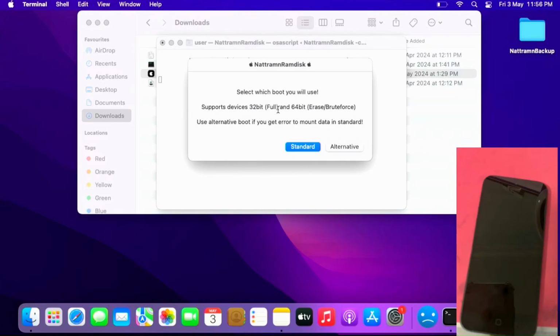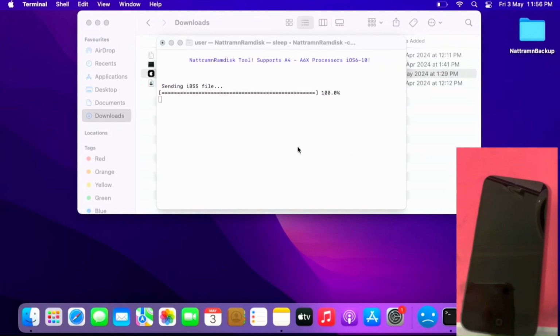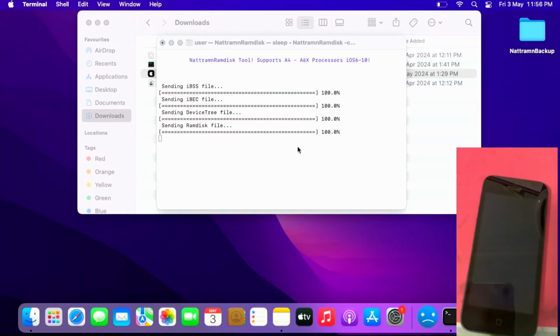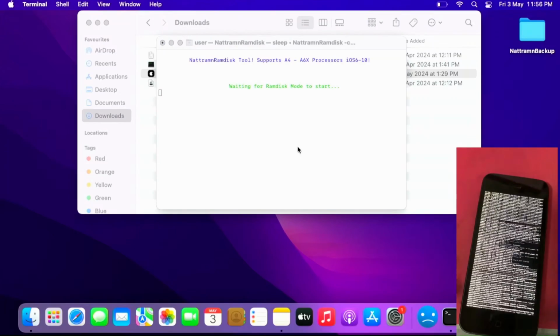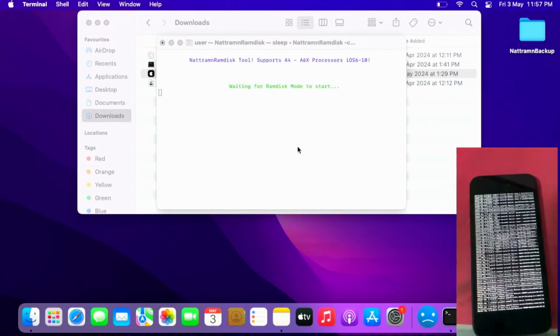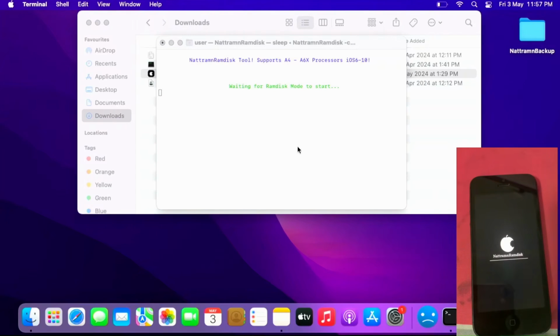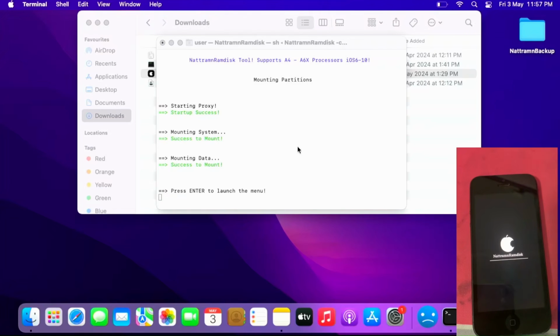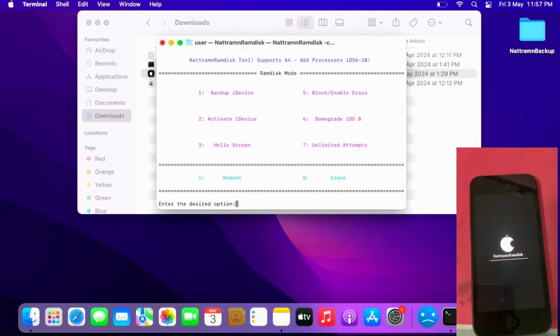Once you get this, if you had no errors previously when using standard, continue to use standard. Otherwise, use the alternative RAMdisk. You get this line of text again, the same as just now, the load RAMdisk part. Then you will mount the partition, same as just now. Once you get this, press enter.